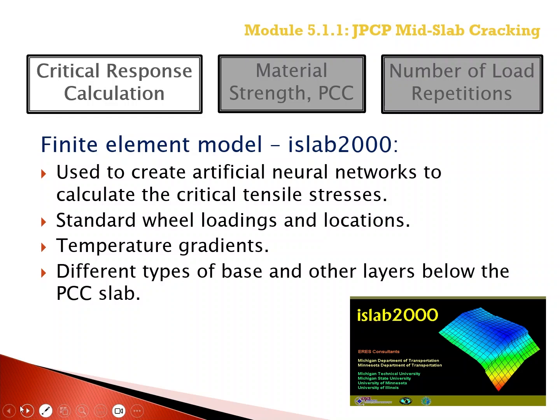Millions of runs were made with iSlab 2000 to calculate the critical rigid pavement responses, which were used to create the artificial neural networks that were explained in Module 2. The artificial neural networks in the PMED or Pavement ME design software are used to calculate the critical responses for predicting the fatigue cracking of the jointed plain concrete pavement. So, the jointed plain concrete pavement responses are calculated with the artificial neural networks and not iSlab 2000 itself.